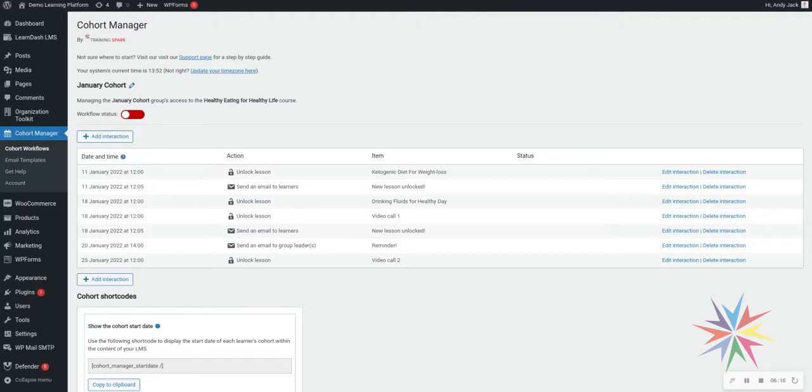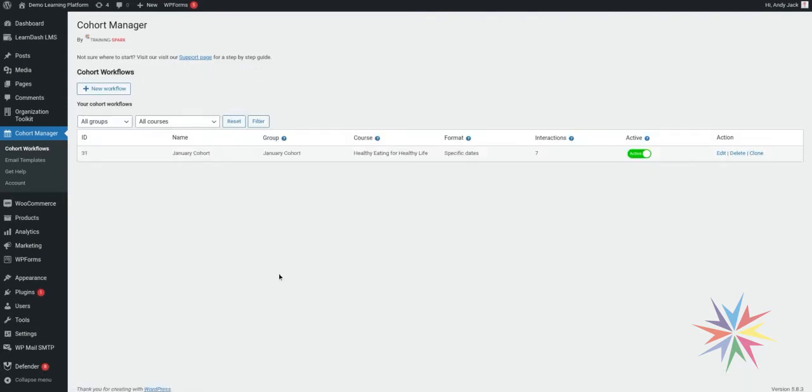Now, to make my workflow active, I simply need to click this button at the top. At the moment, if it's red, it's inactive, and lessons will not be unlocked as I've scheduled them here in my workflow. Scheduled emails will also not be sent. If I turn that to active, then the schedule will run as we've built in our workflow. And then if I go back to my view a list of my cohort workflows, you'll see here that January cohort has been added to my workflows.